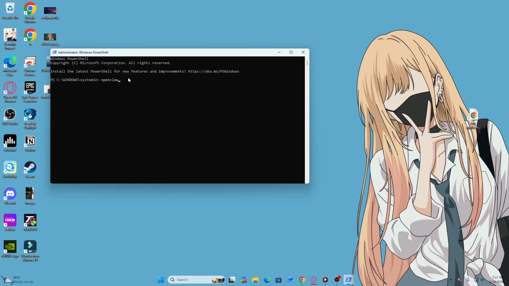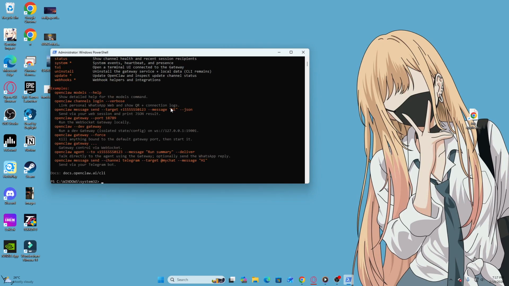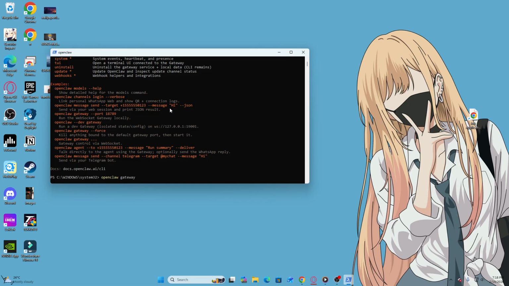Type the word OpenClaw into the PowerShell window and press the Enter key. This command will initiate the OpenClaw application. Once the command is executed, you may need to wait a moment for the application to load fully. Next, you should type in OpenClaw Gateway into the PowerShell window and press Enter again. This action will prompt the system to provide you with a local URL.